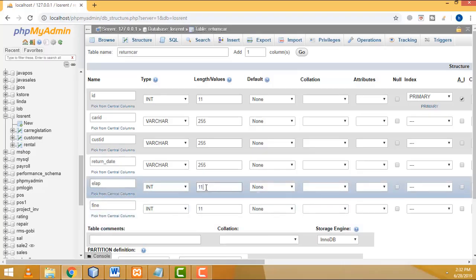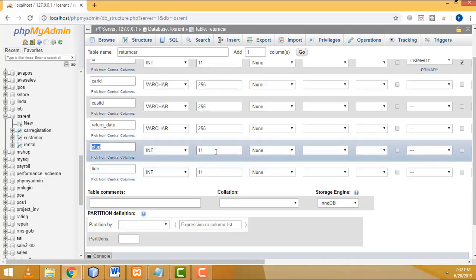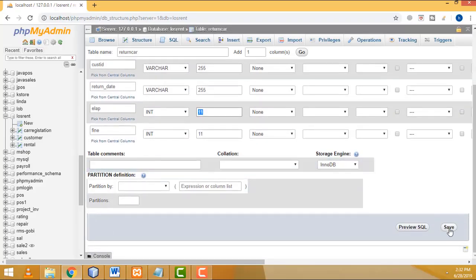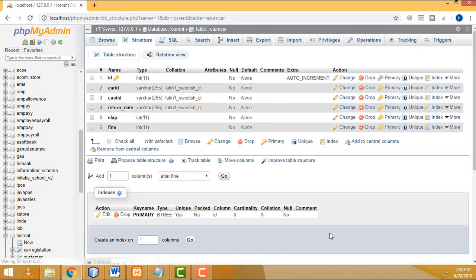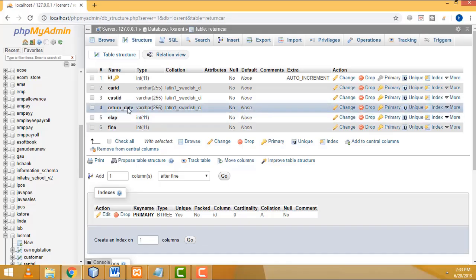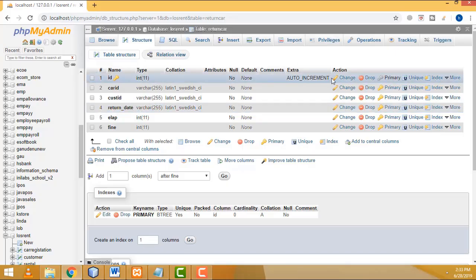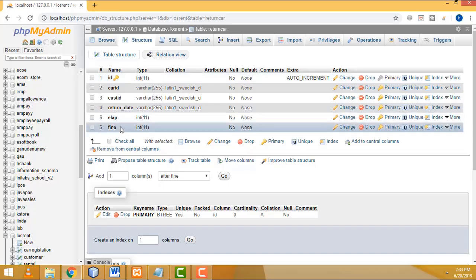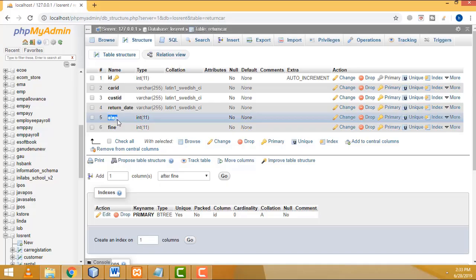Elapsed days means how many days you have taken. If you do not give the car back on time, it is how many days you are using the car, calculated from the return date. If your date is over and you have taken that car for 4 days, the elapsed days will be 4. You have to pay the fine for those 4 days. That's the thing you have to do here, elapsed days.